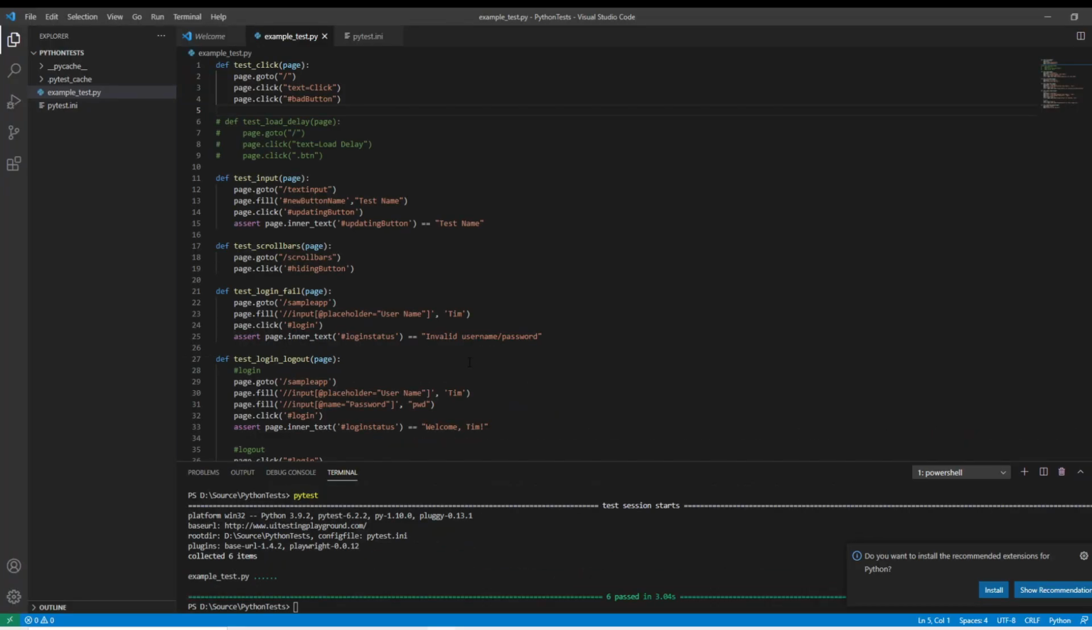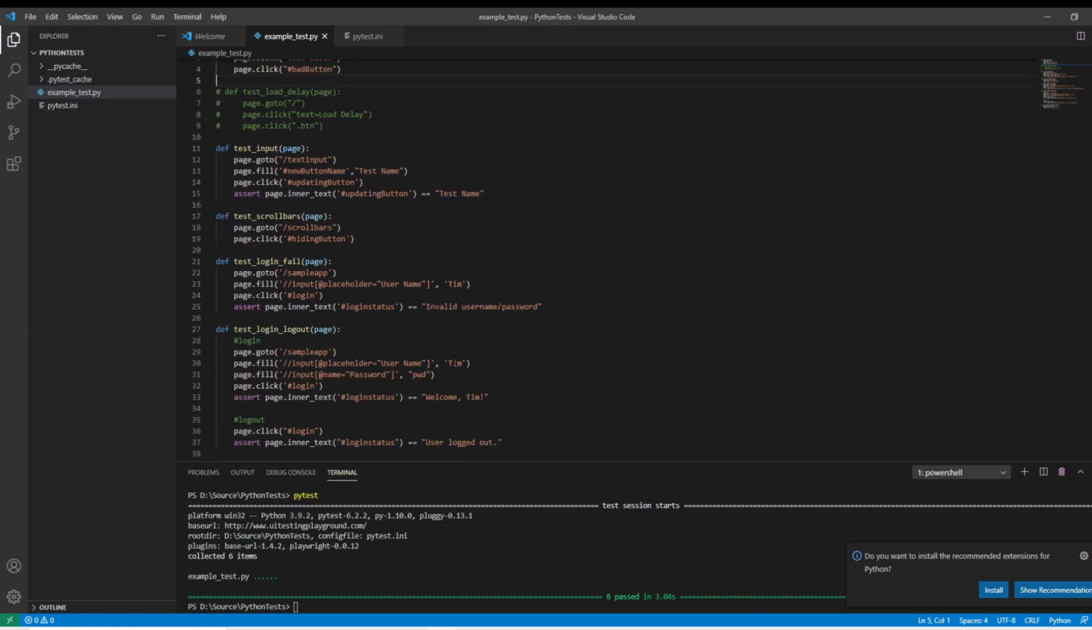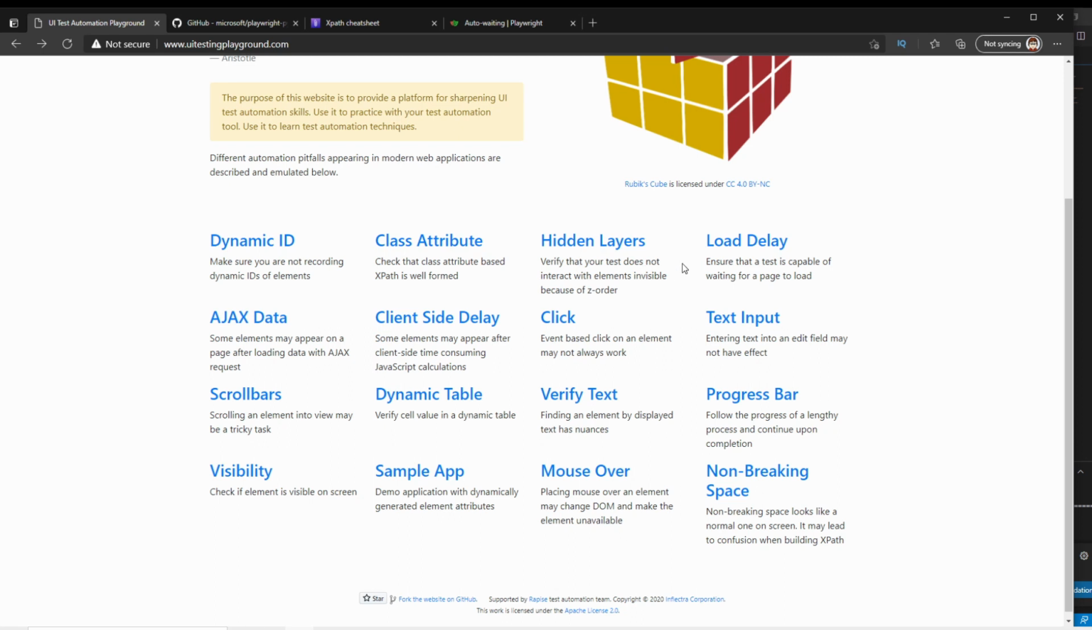At this point, we have a good amount of tests. We have quite a few examples of how you can do things with Playwright. And if we look back here, many of these are the same. These click ones are basically the same thing we've done already a number of times. These load delays are really the same thing again. We did text input, scroll. We've verified text in a number of places. And you can also do some things with progress bars.